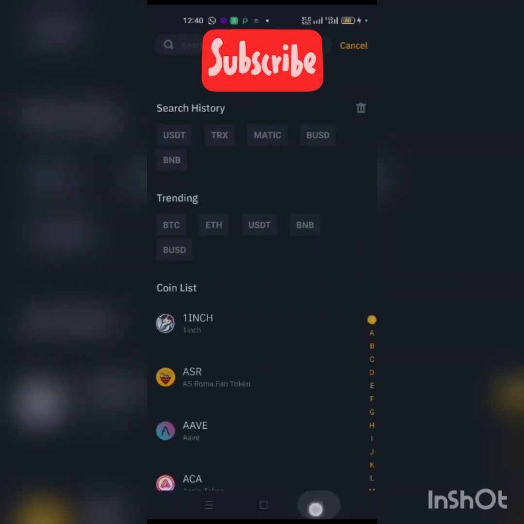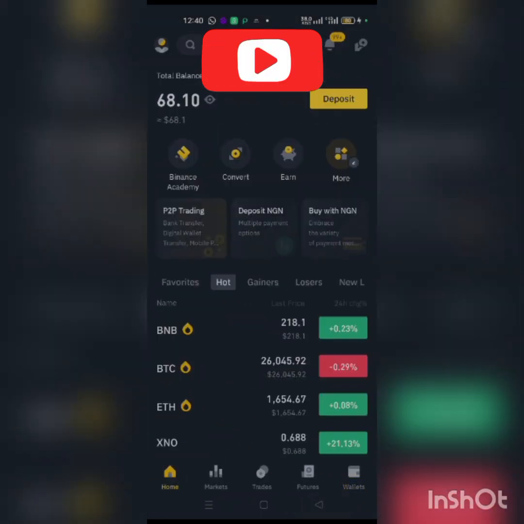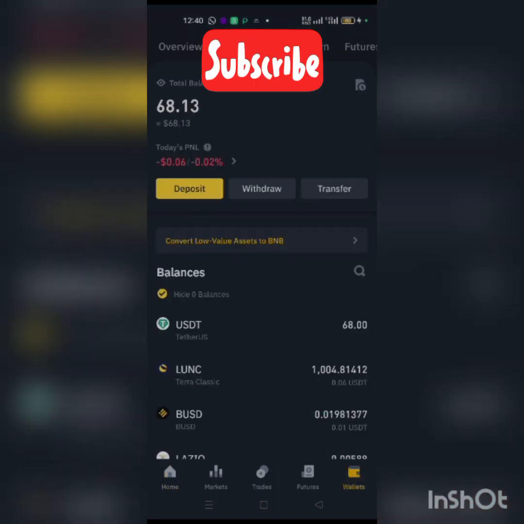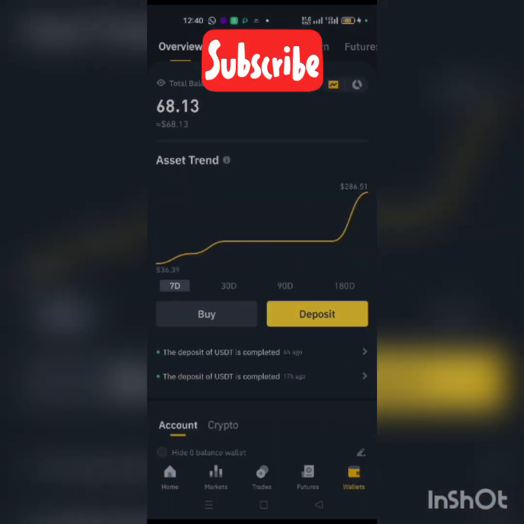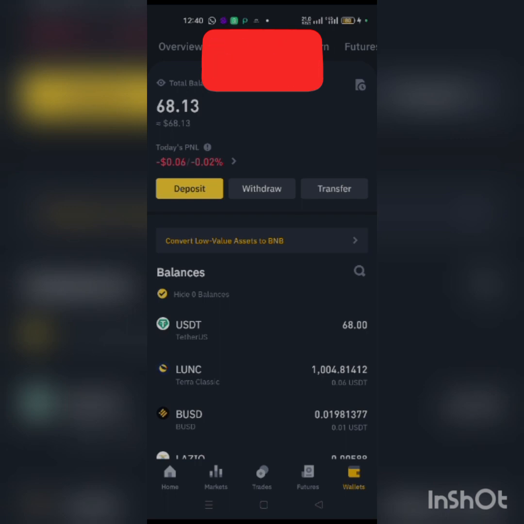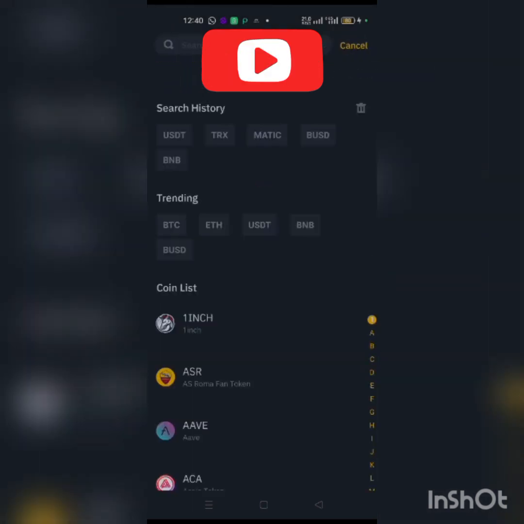Now this is my Binance account. Let me start afresh from here. When you log into your Binance, it looks this way. Then you click on Wallet. Then click on these spots. Then click on Deposit Funds. Then you select USDT here.